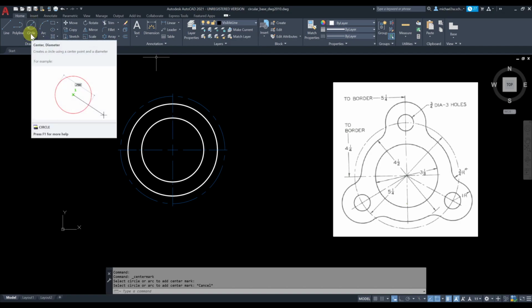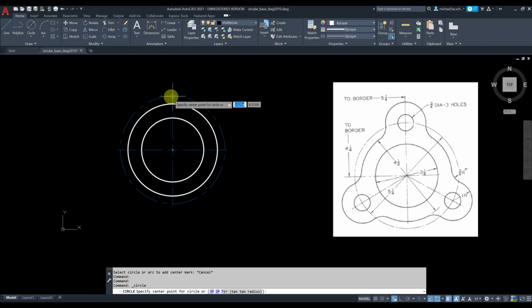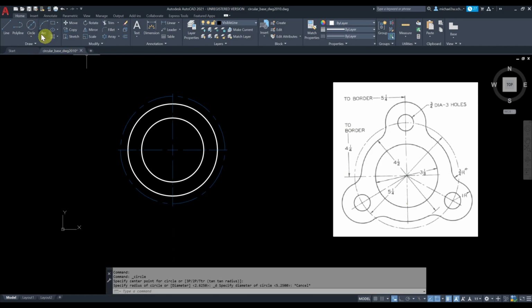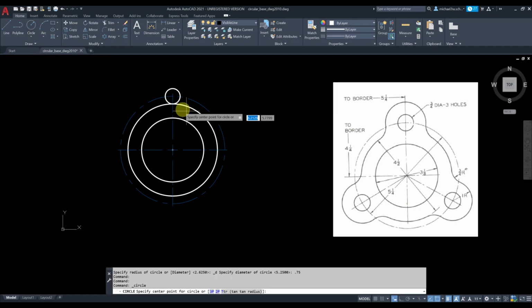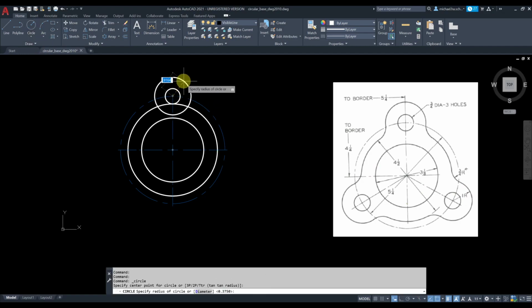Let's grab a circle with center diameter. At that point, we are gonna draw a circle with diameter of 3.25, so that'll be 0.75. Let's draw another one, another circle with radius of 1.